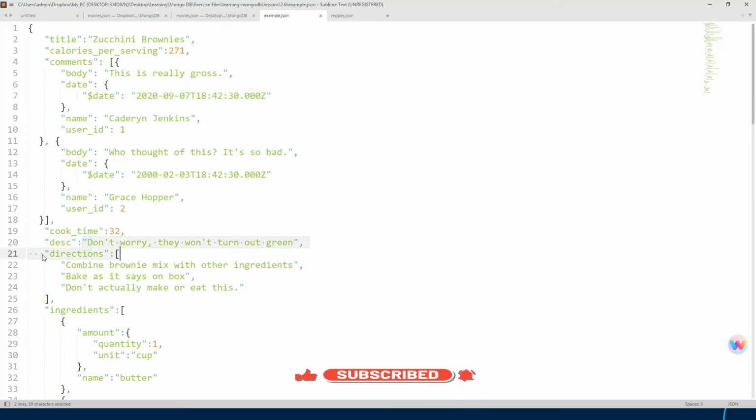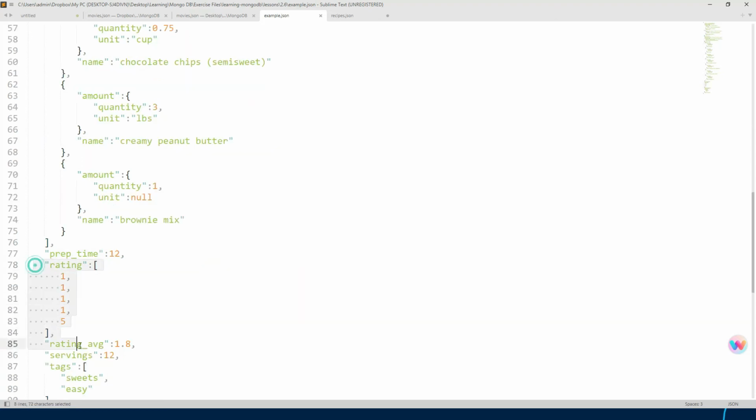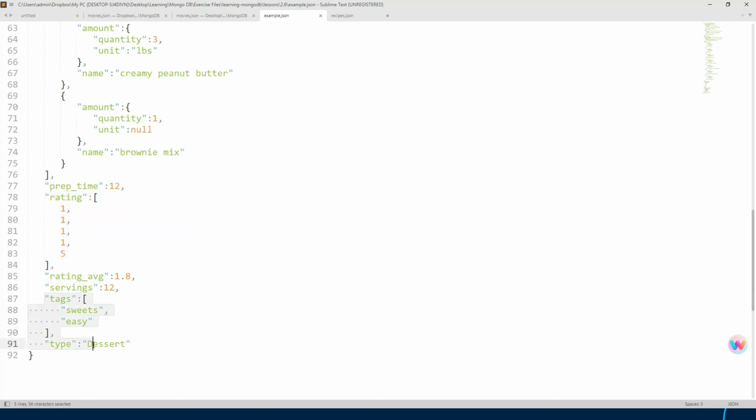We have then the directions that are also an array, but this is an array of just strings that are comma separated. We have ingredients, which is an array of objects. We have rating of the recipe, which goes from 1 to 5 for each user. We have tags to describe the recipe and also the dessert type.